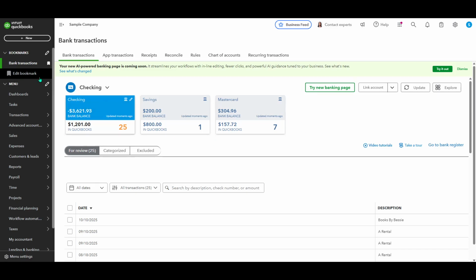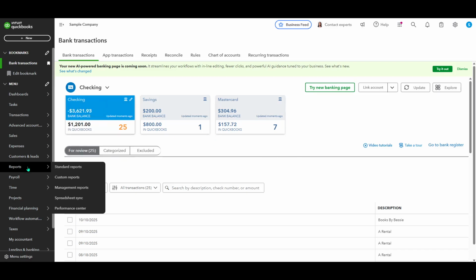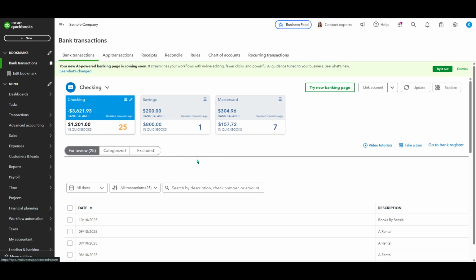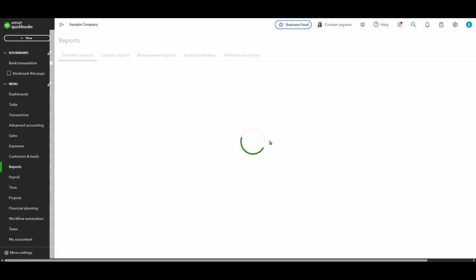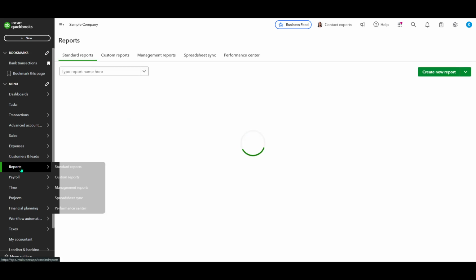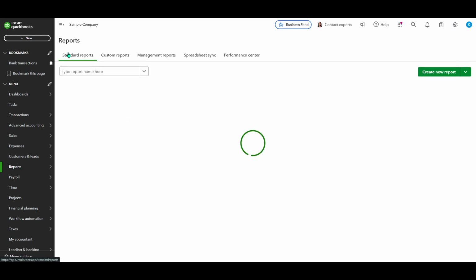Once you're logged in, focus your attention on the left panel. This panel is your gateway to many of QuickBooks' useful features. Look for the Reports tab. It's your go-to section whenever you want to pull a financial report or peek into the financial health of your business. Once you've clicked on Reports, you'll want to navigate to the Standard Reports tab.